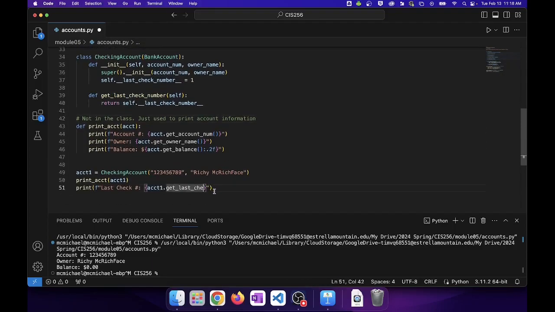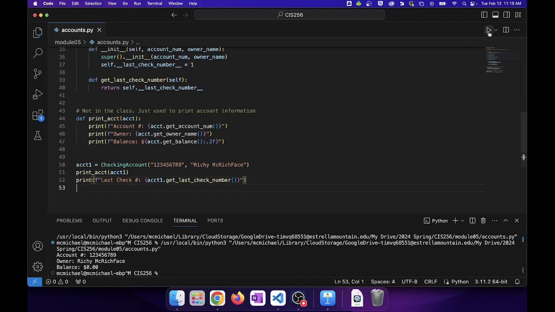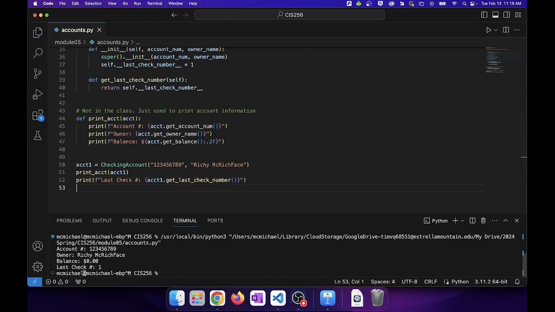I'm tempted to say sorry about that, but I think there's value in seeing me fumble around with this stuff on some level too. Okay, now I think we're ready to go. Let me run this and see if it prints out a last check number. It does. It says that my last check number is 1.